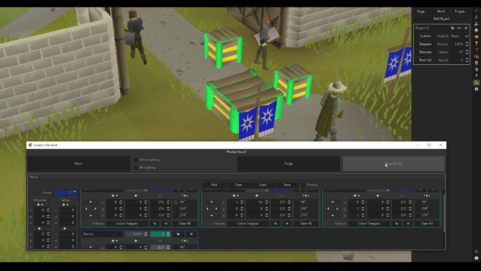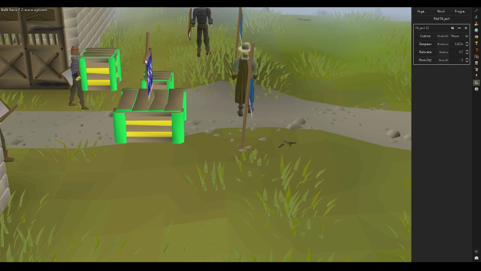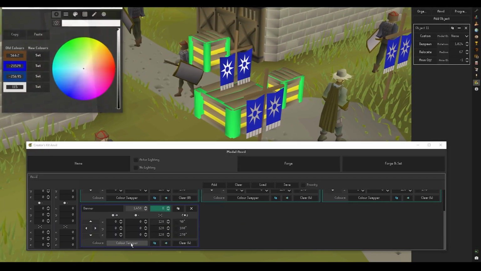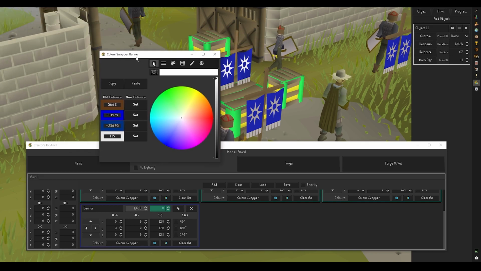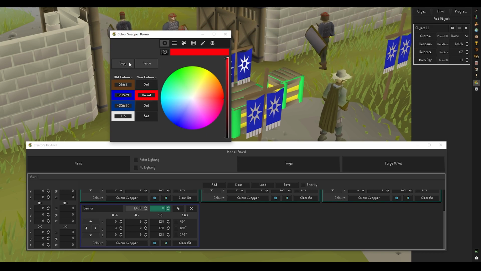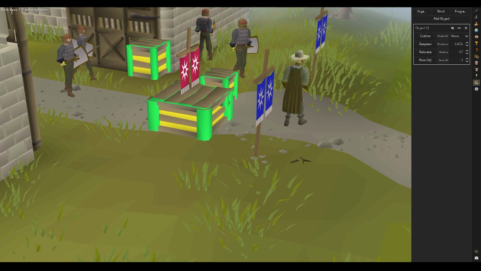So if I hit forge and set, yeah, it didn't recolor anything. I would have to go back and manually recolor the colors of the banner, which maybe I'll do right now. So let's say I want to exchange the blue for a red, I'll hit set. You can also copy and paste from this menu, it doesn't really matter. Close that, forge and set, there you go. Banner is now a bit more of a pink.